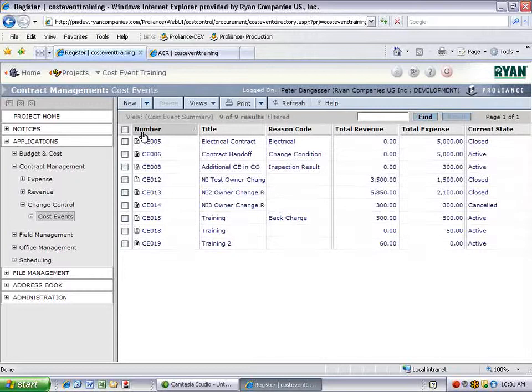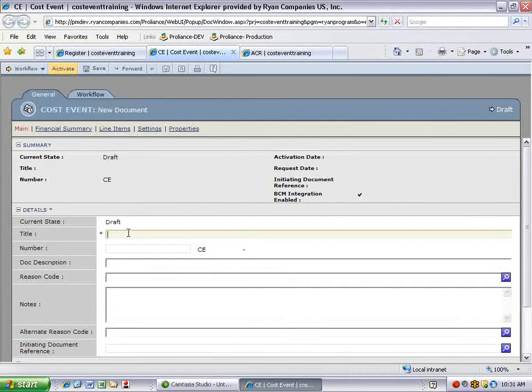The last type of cost event is a both cost event. Both cost events are used to forecast owner changes or change requests. These forecast additional revenue from the owner and the expense and profit that Ryan will receive. We create our new cost event, enter our title, give it a reason code, in this case it's owner.